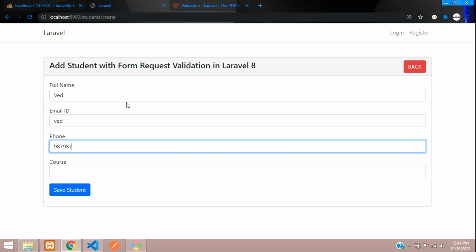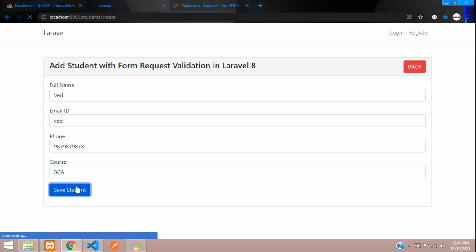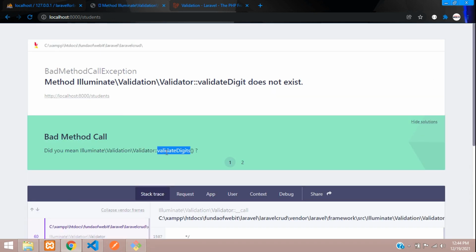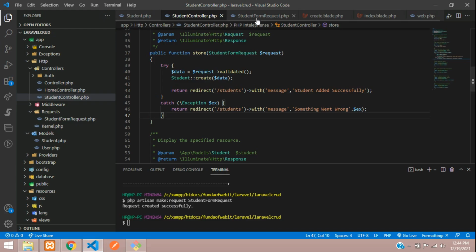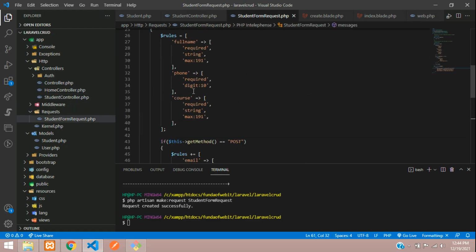So some random digit phone number, BCA, save student. Okay, validate digit. It's showing some does not exist. Let's see why, what happened. So you can get to that phone number. Okay, it's digits, not digit. So you have to add that digits.